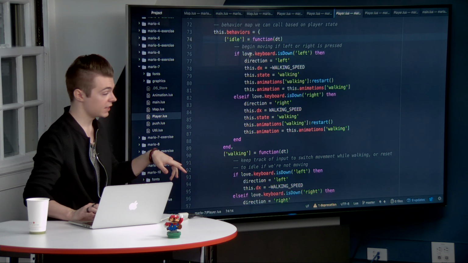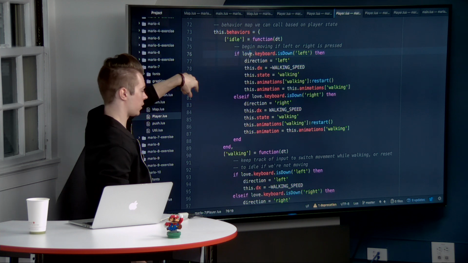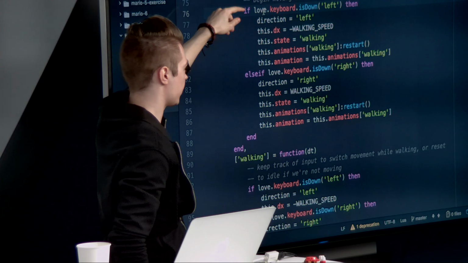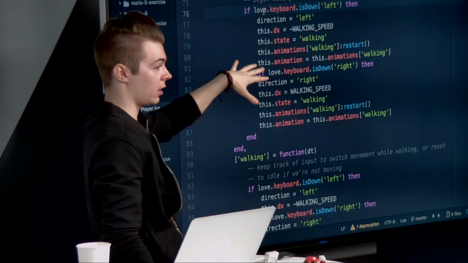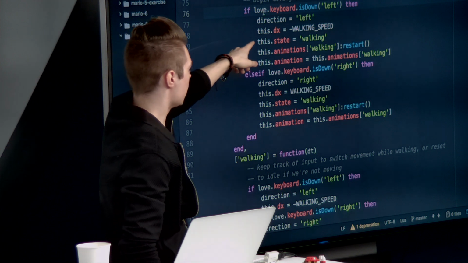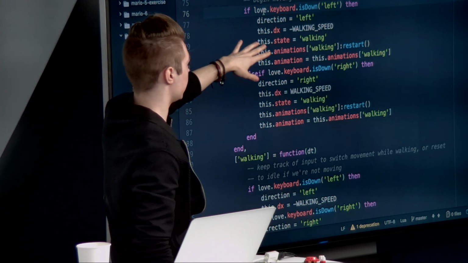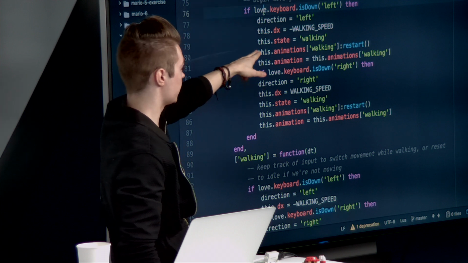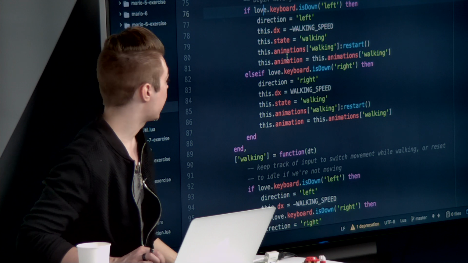Idle is changed now. So if you're idle and you press left, for example, you want to start walking to the left, direction gets set left. Delta x gets set to negative. And instead of having a hard-coded value, we've now made it a constant walking speed so we can change it. Delta x gets that value. State now needs to change. We're no longer in the idle state. We're now walking, so set the state to walking. And then we have now a set of animations.